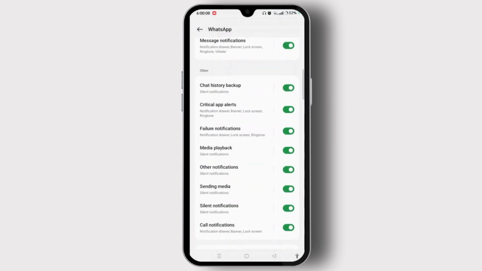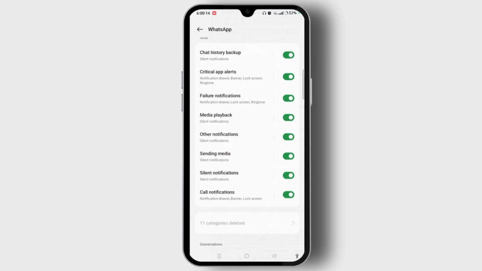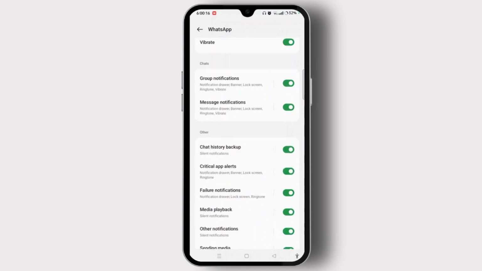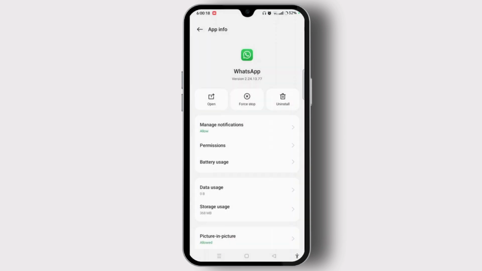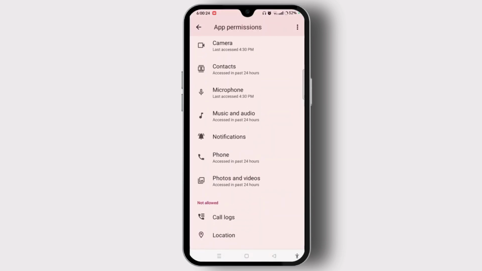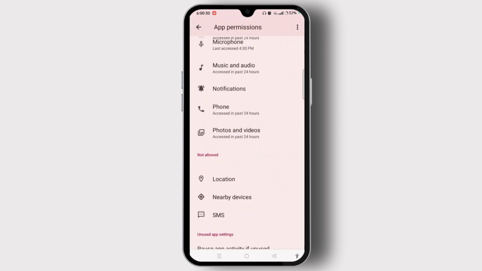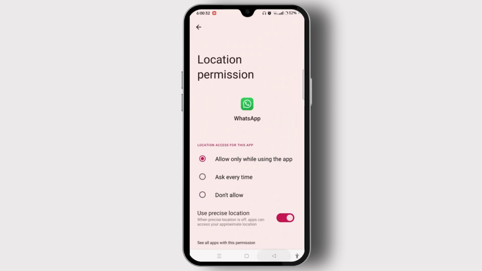Go back. And here also there are different kinds of other ringtones or notifications. Simply make sure to enable all of those. Now come back to the app info page of WhatsApp, open permissions and allow all the app permissions of WhatsApp. If not, then go and open the particular permissions and tap allow. Do the same for others as well.